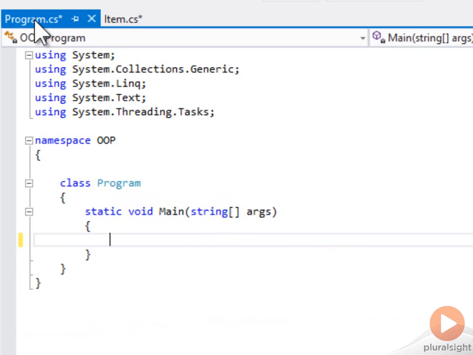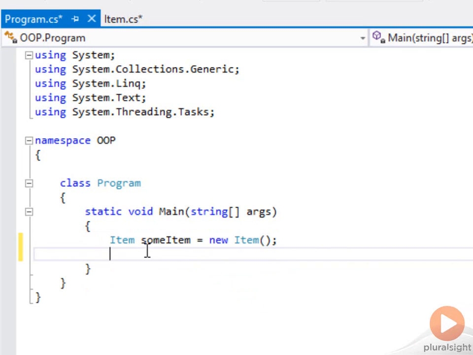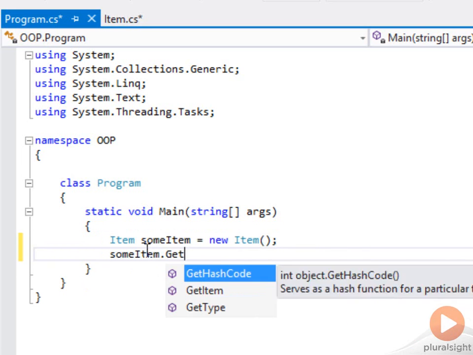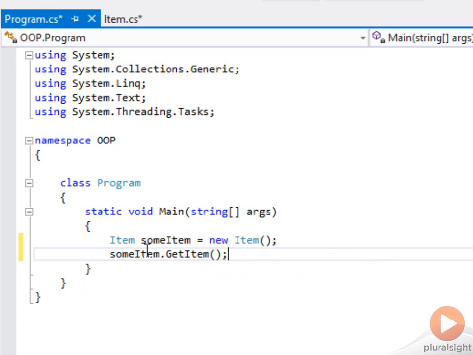In order to use that in our program, we need to call that method. And to call that method, we need an item to call it on. We can do that. We can make a local item called SomeItem and new that up. And then on SomeItem, we can call getItem, which will get our new item. And we can assign that new item to an item object, which we'll call newItem.